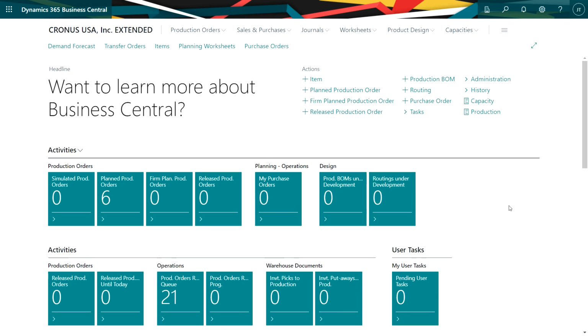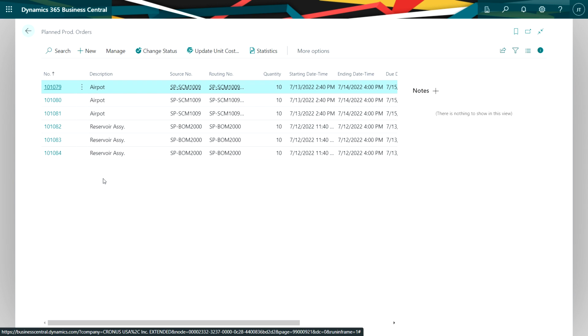I'm back at the role center. I've got planned production orders. Let's take a look at those. The first three are for the finished good item. The next three are for the subassembly that I need to create in order to create the finished good.